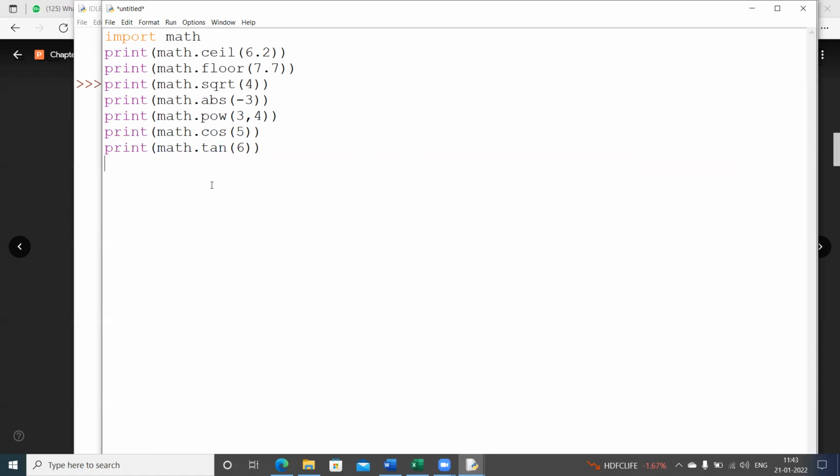Okay. So these all are math functions which I can use, and I can use them only if I import them or import the math module. Clear?